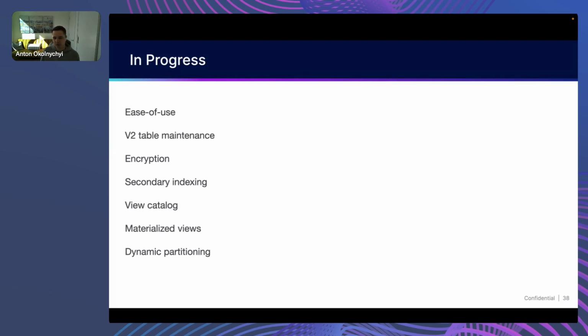We also want to support the view catalog. Right now, if you create a view in Spark, that view is not accessible in other engines like Trino, because each engine has its own form to define the view and its own representation of the view. So they are not really compatible. And we will provide a view catalog, which would make those views compatible across engines. And on top of that, we can build support for materialized views as well.